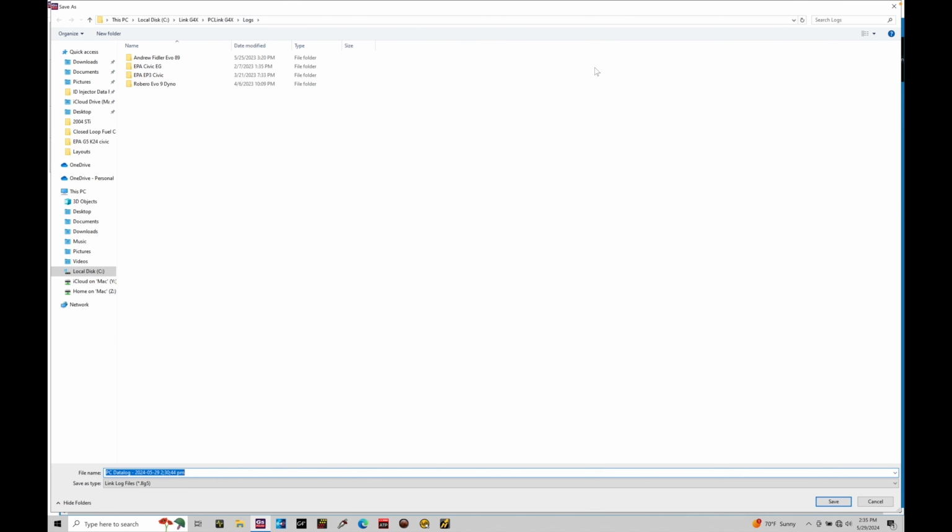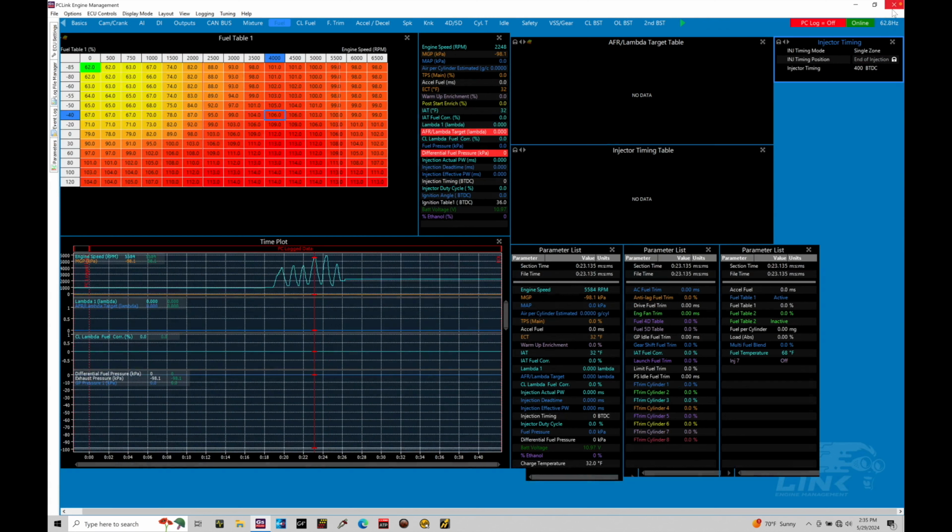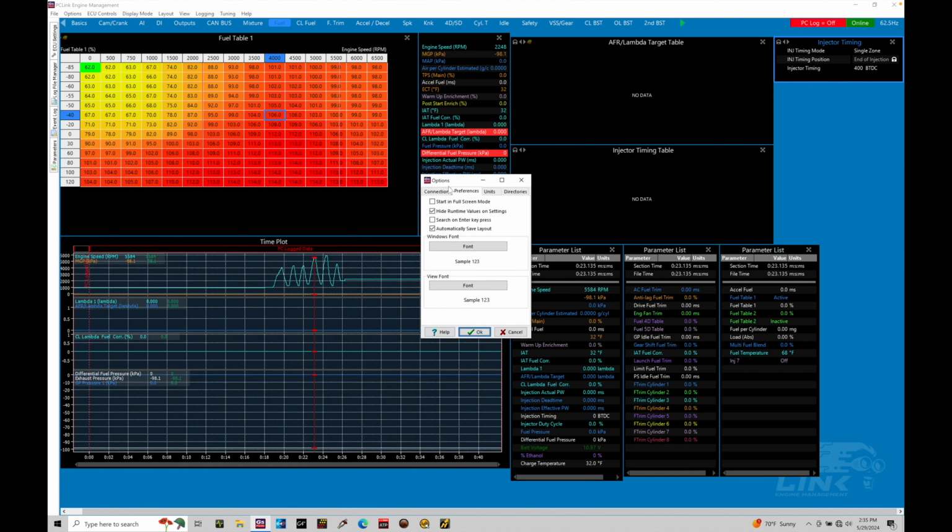This is the default where the software is going right to. Let's go in and take a look at how we can change that location. If I go to options, then preferences, then directories, we can find "log files, use this directory." This is where we can change where the data logs are saving to.